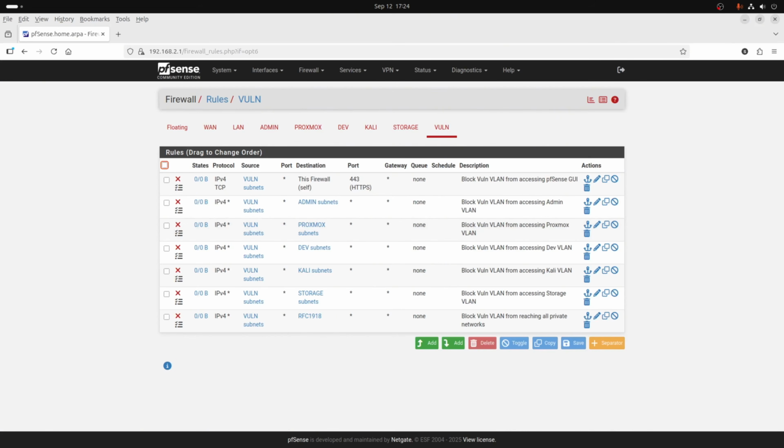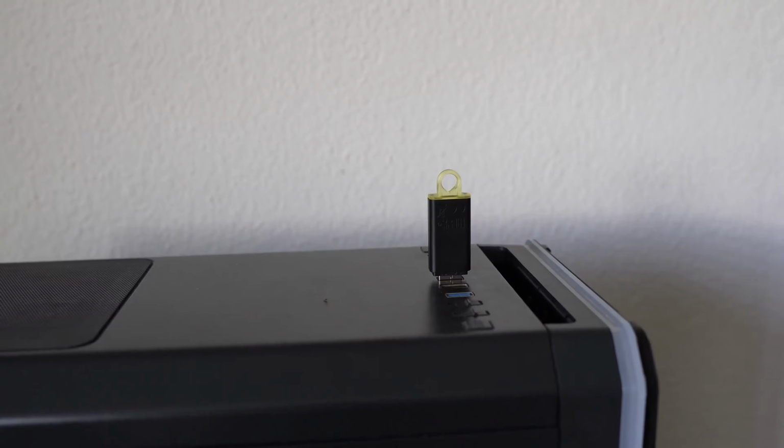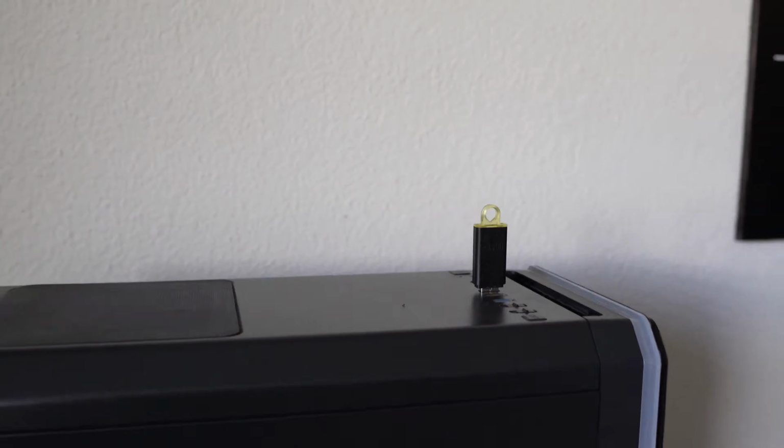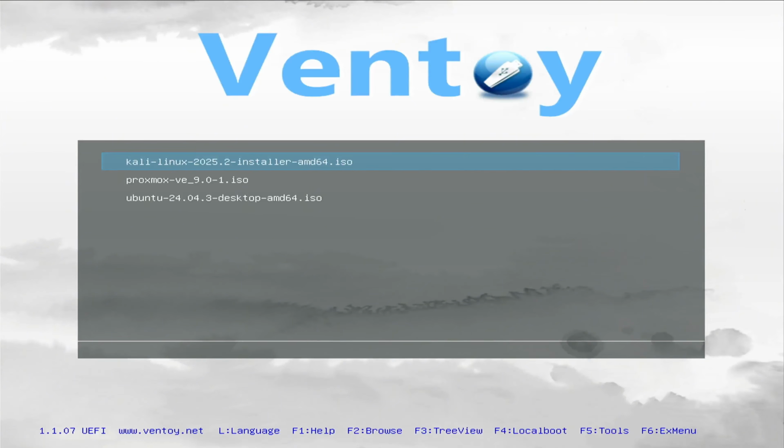Next, we will install Proxmox on a desktop. So the first thing that we need to do is to plug in the Ventoy USB and power on the device. Now, we need to enter the BIOS so we can select the USB drive as the boot device so the installer starts. Now by doing that we will see our Ventoy menu with all the ISO files that we put there.